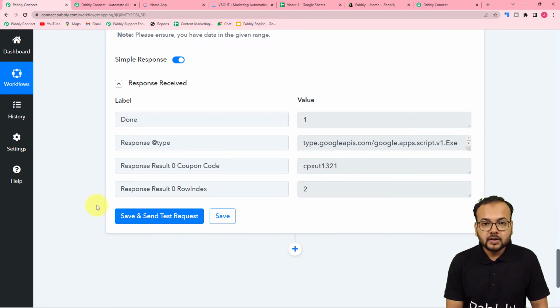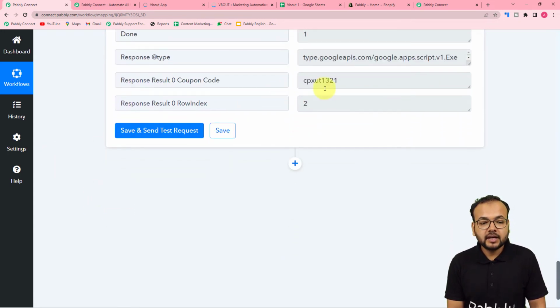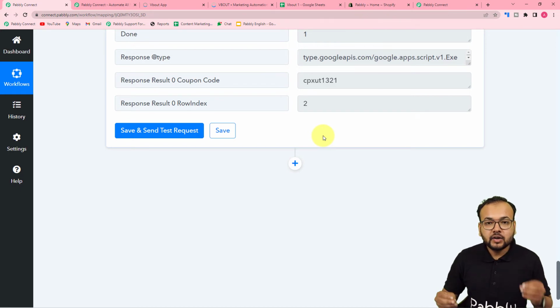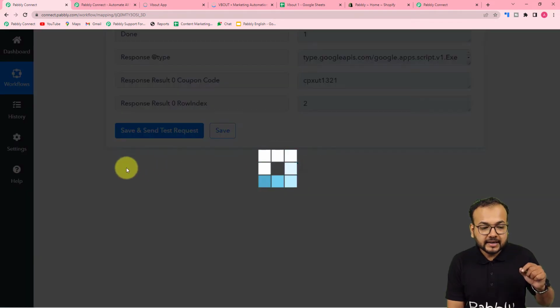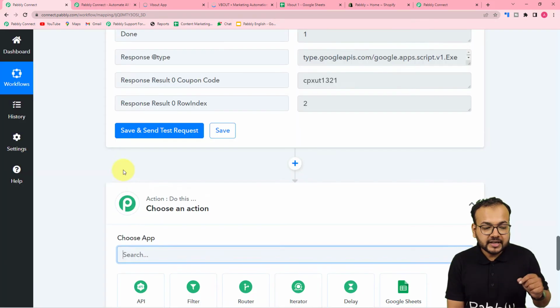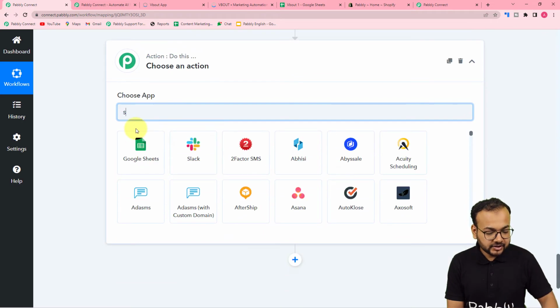Okay, so after getting the coupon code here, I want to create this same coupon code inside Shopify application, because we are selling our products through Shopify application. So for creating coupon codes, for creating discounts for those products, we need to create codes inside Shopify application automatically using this workflow. So now click on this plus icon, and from this actions tab, connect Shopify application again.